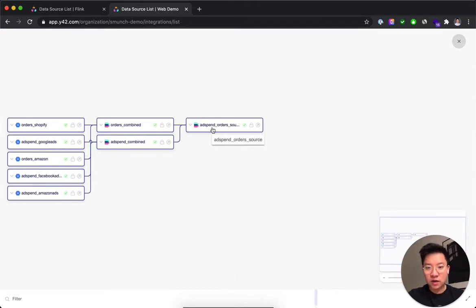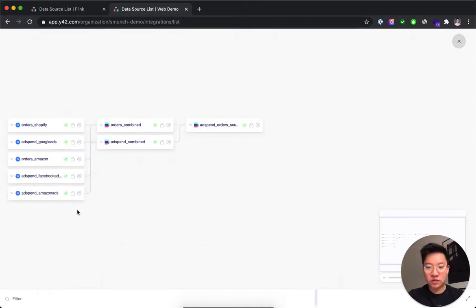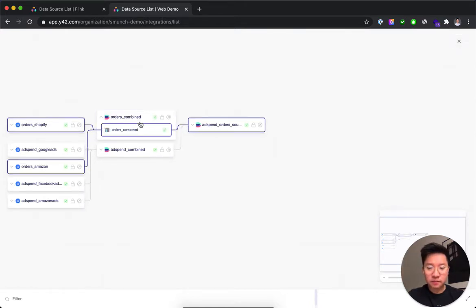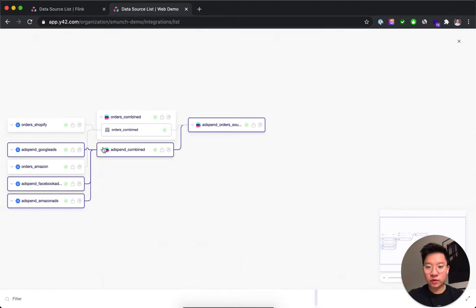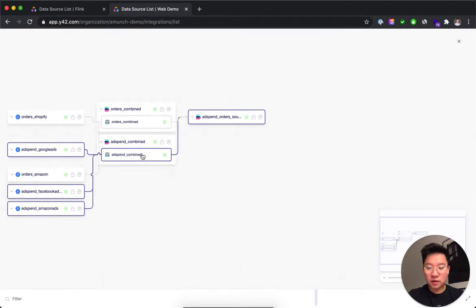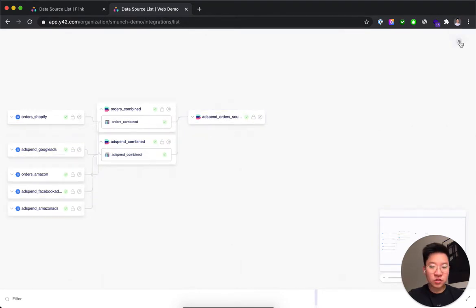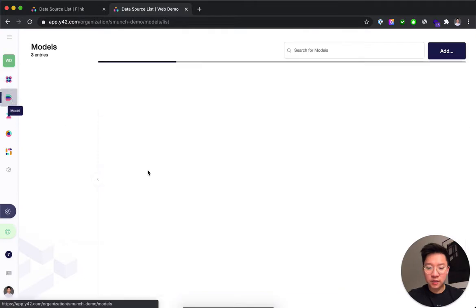But to get there, we don't put all of these five data sources into one big model, because this would be very chaotic. What we do instead is we have a step in between, which is to create an orders combined table first, where we combine the two different orders and we also calculate some metrics that we need in the further calculations, and we do the same for the ad spend. All right, so let's start with the ad spend.